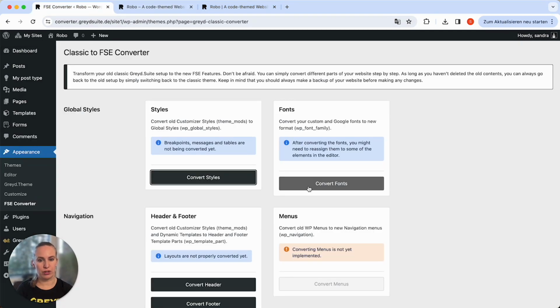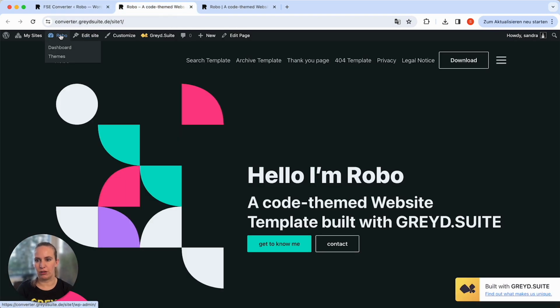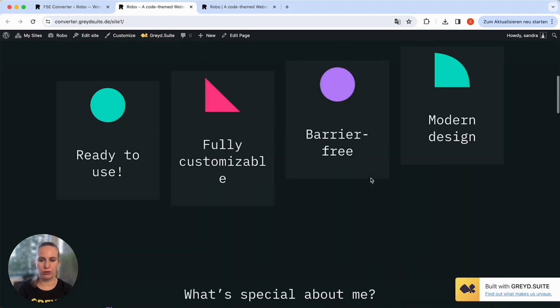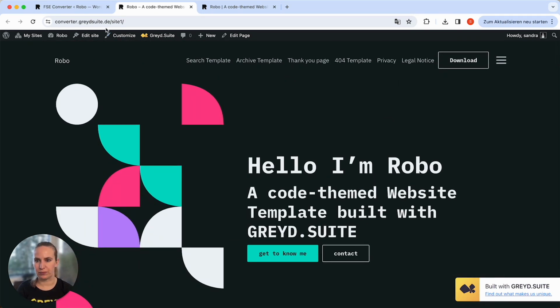100%, because, for example, we have to also convert the fonts. We have a converter here, as you can see. The only thing that you might need to do is to assign certain elements like headlines, buttons, whatever, in the site editor to the respective fonts again. But it should have worked here now. Yes, we have our Roboto font, looks quite good now.